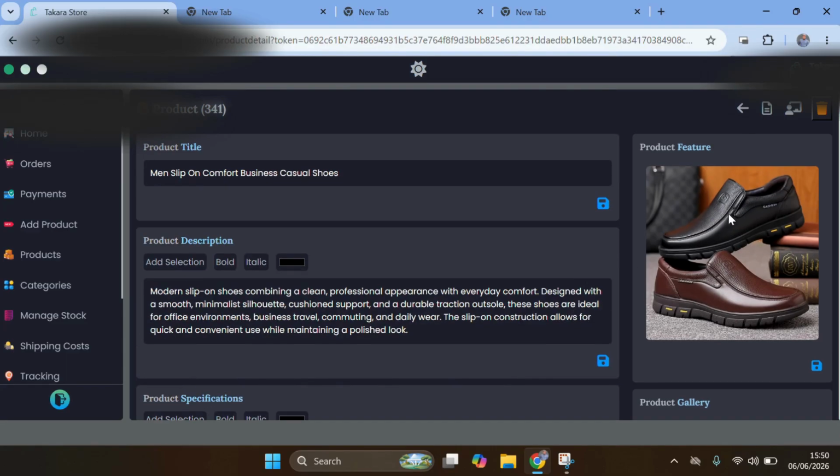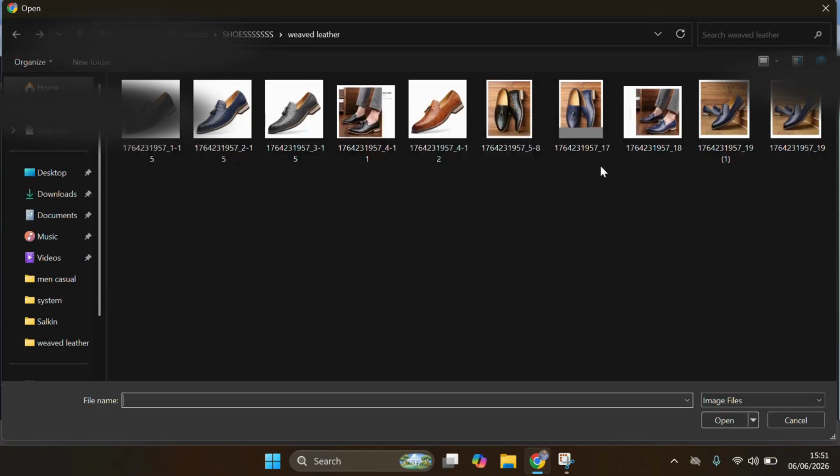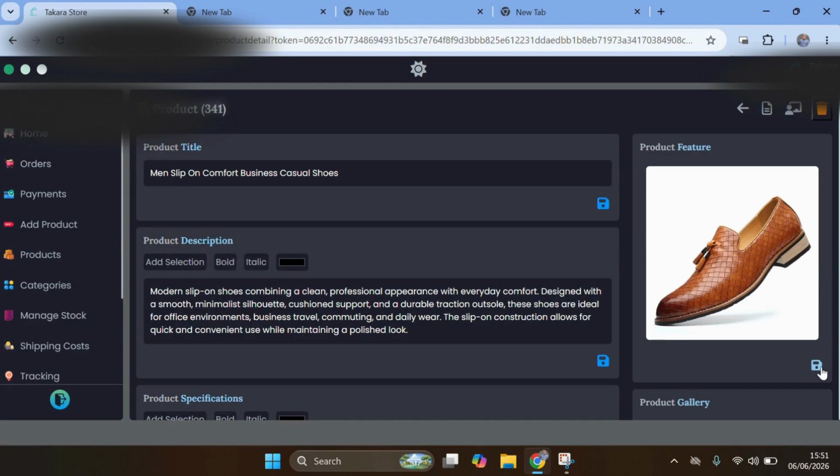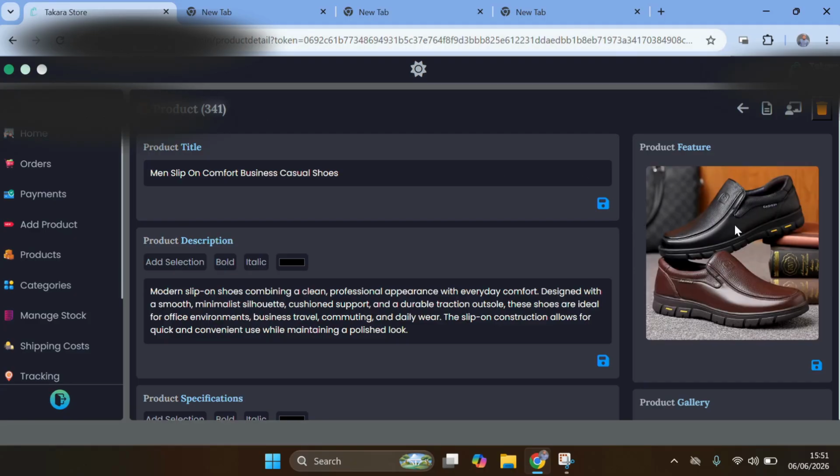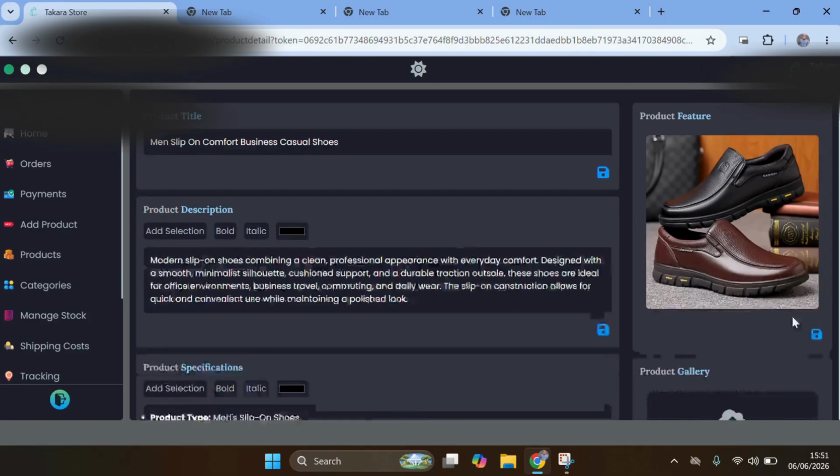You can also change the feature image. You just click here, it opens. You can choose another one like this one or that one, and then you make sure you save. Okay. Right now I've just previewed the image, but when I refresh the page, the original one is still there because I did not save.